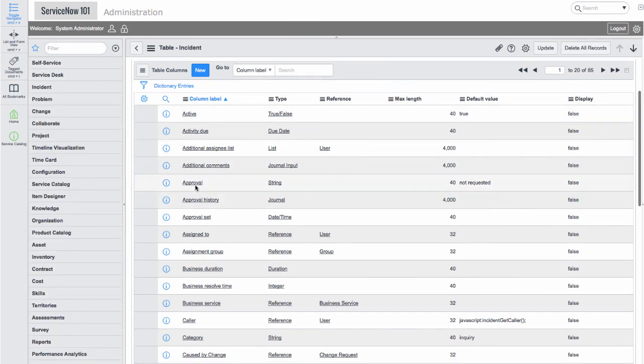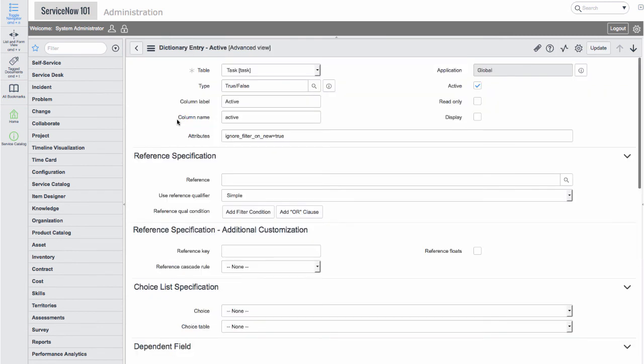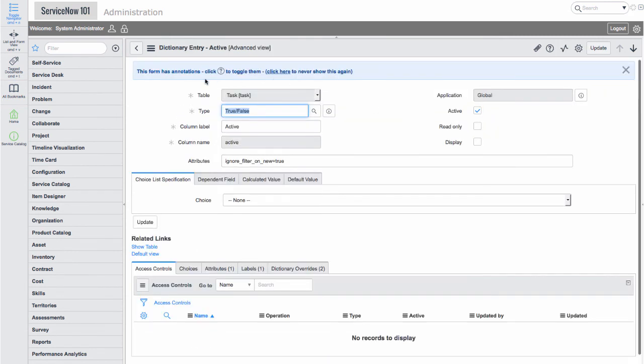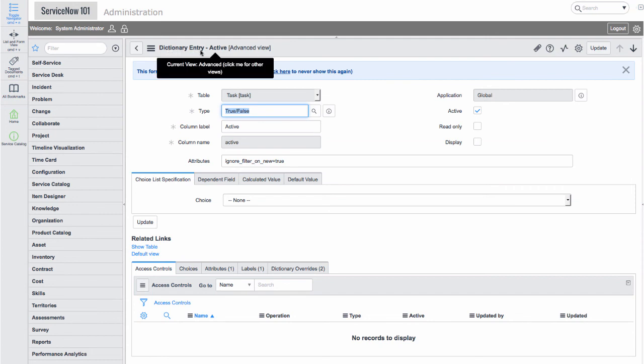If we click on the information icon on a field, we'll be taken into the field's dictionary entry, which is a record in the sys_dictionary table. This will show us the entire configuration for this one field in the incident table. We'll cover these fields in the next video.